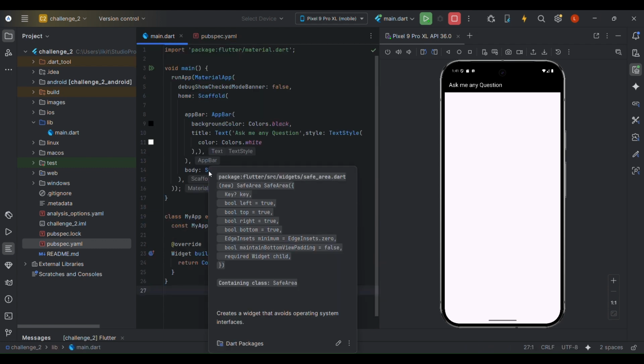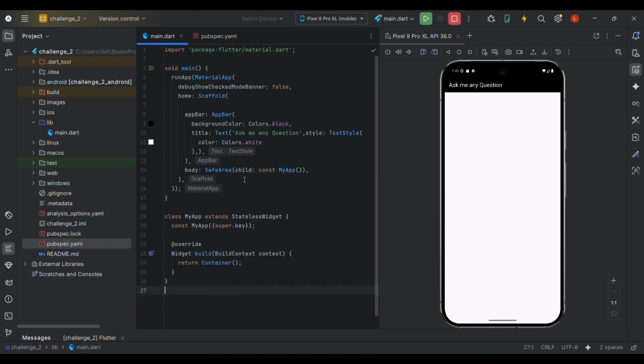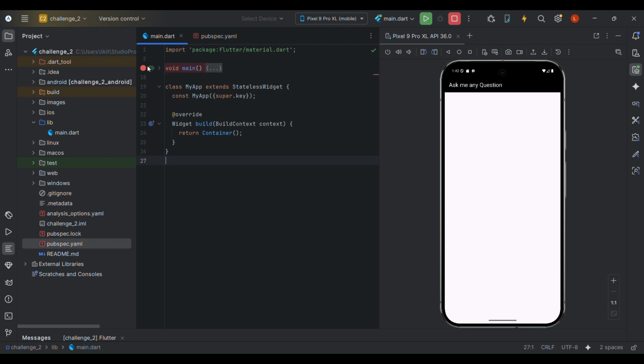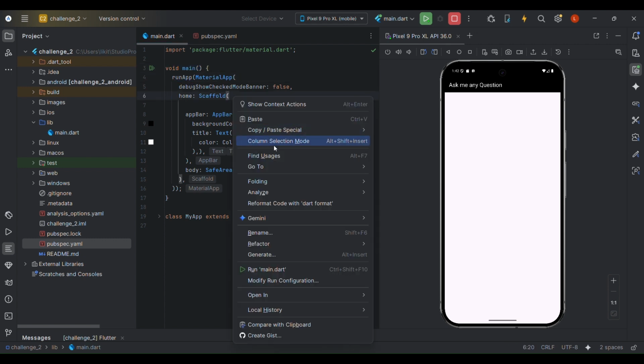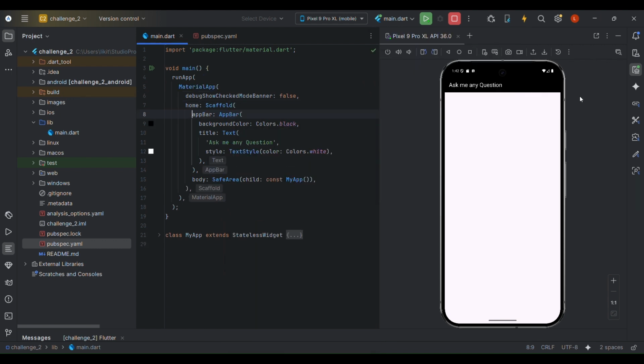In the last video, I explained how to do this, importing these images and all. If you didn't watch, go back to that video and go through it. So I'll quickly explain what is there right now. First I've imported the material library, which is necessary to import all the containers, scaffold and other widgets. So we have the main function, which runs the app, which runs the material app. Inside that we set debug show banner as false so that we don't get that banner right here.